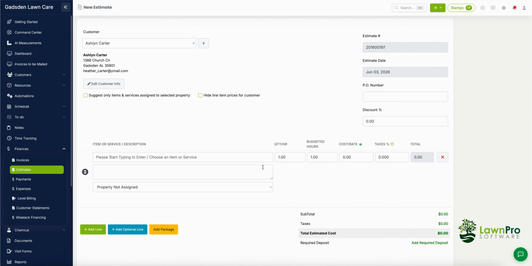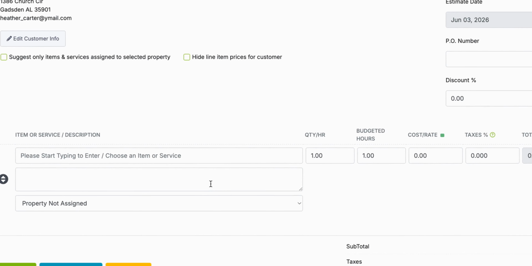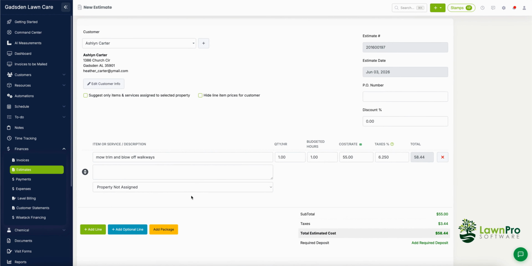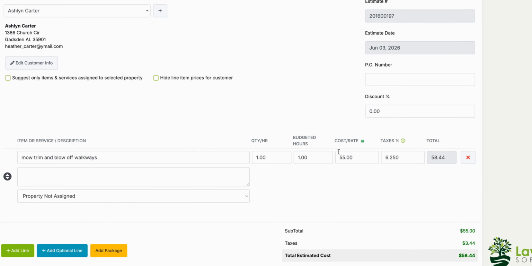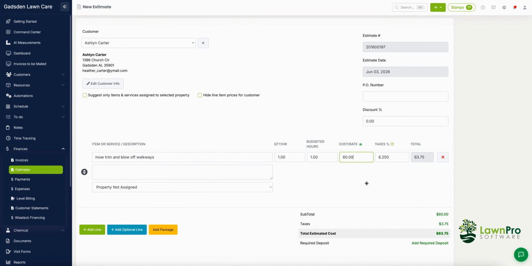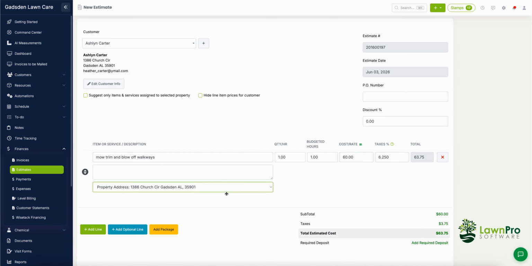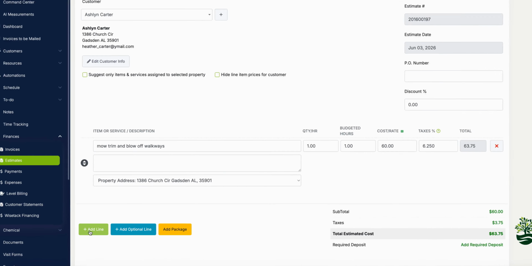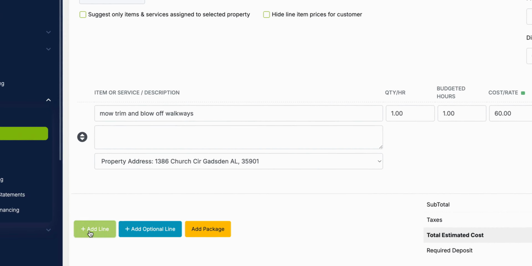Next, start adding your line items. Start by typing the item or service you want to add, and it will auto-populate from your saved item list. If you need to adjust the price from your default, you can do that right here. You'll also select which property this item or service is for. To add more line items, click the plus Add Line Item button and repeat the process for each one. If you have a package of items you want to add all at once, use the Add Package button to drop them in all together.